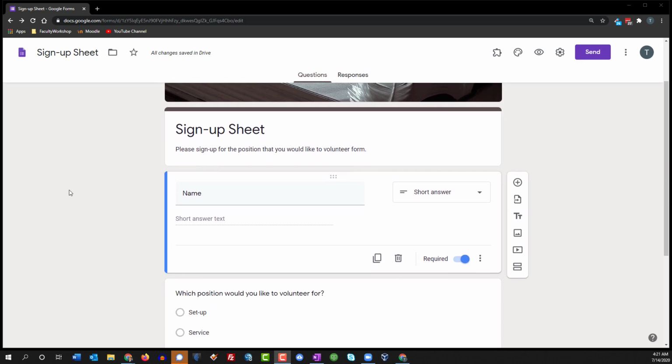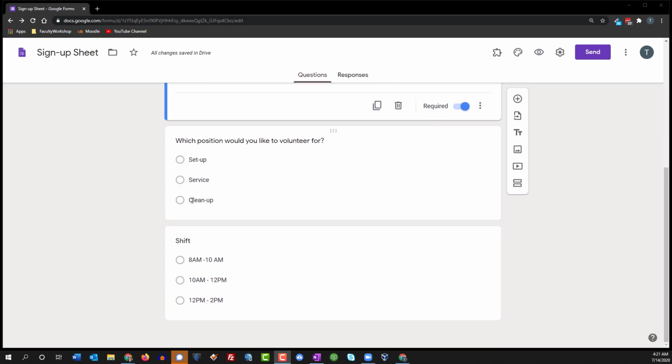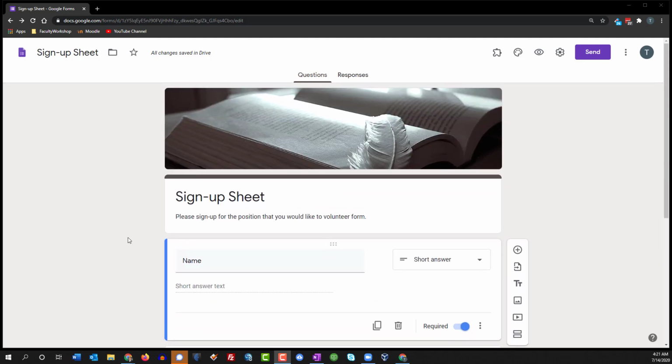I've got a very basic form here that I created, and all I'm asking for is for a volunteer to include their name, the position that they want to select, and I'm only going to have one particular position for each one, and a shift that they want to sign up for. So what we're going to do here is we need to install an add-on because Google Forms does not have the option to automatically remove choices once they're selected.